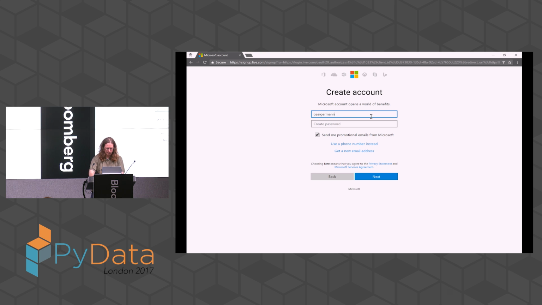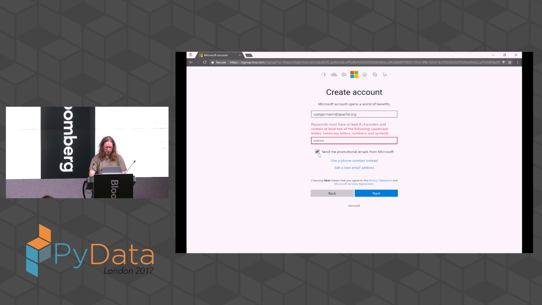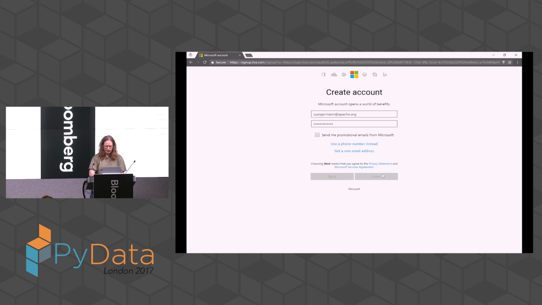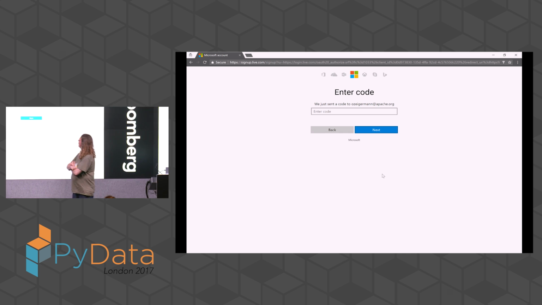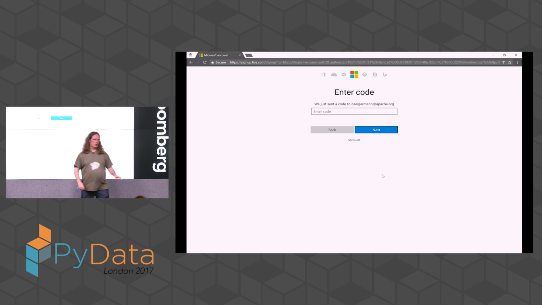So you do this at apache.org. I have no idea. Something. Oh, be sure to uncheck this, right? You don't want promotion. It's totally free of cost. Oh, holy goodness. That's tough. And that's the hardest thing, right? To find a password that actually works. No idea. Probably I can't remember now. So click next. And then they email you a code. And then you enter the code, and then you're good to go.